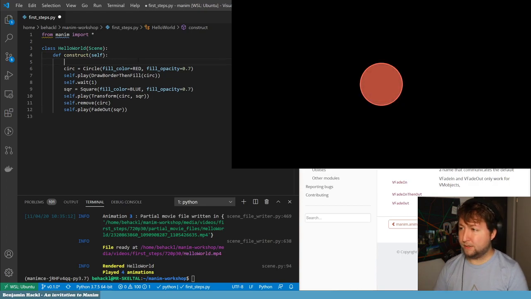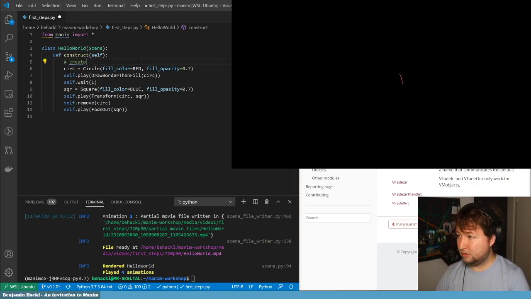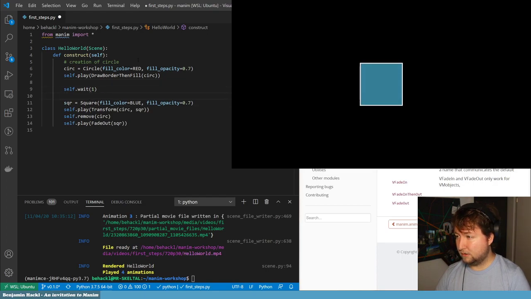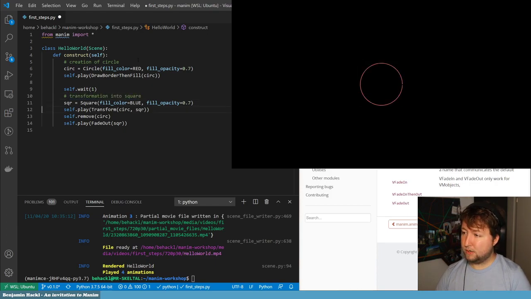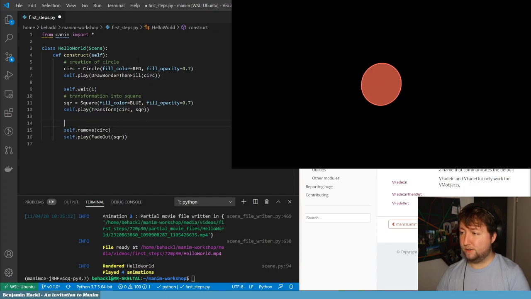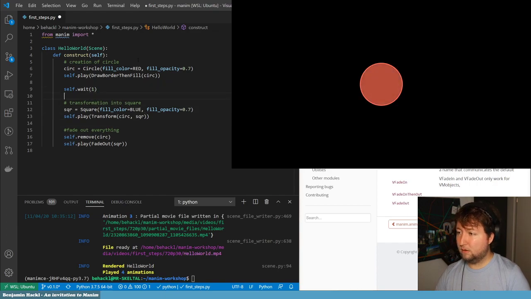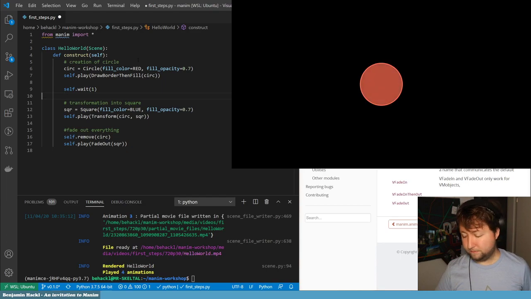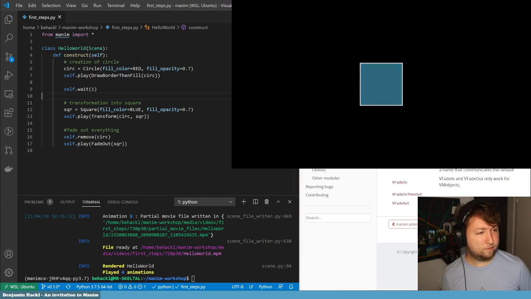This is where the circle is. Let's make this a little bit more structured. Creation of circle, then this is here, then we wait for a while, then we have creation of square, or transformation into square. This is this part here, and then we fade out everything. So this is just to structure it a little bit more and adding some comments so that things become a little clearer.